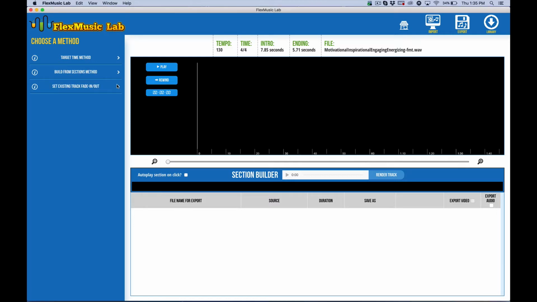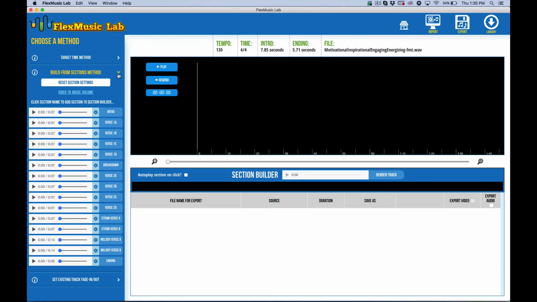When you first open FlexMusic Lab, this left-hand bar will look a little bit like this, so you can go ahead and click on this arrow next to build from sections method to open that up. And what you'll see is that FlexMusic Lab has already divided the flexible music track up into sections. And that's what each of these are. And you can audition each section by clicking on the play button.